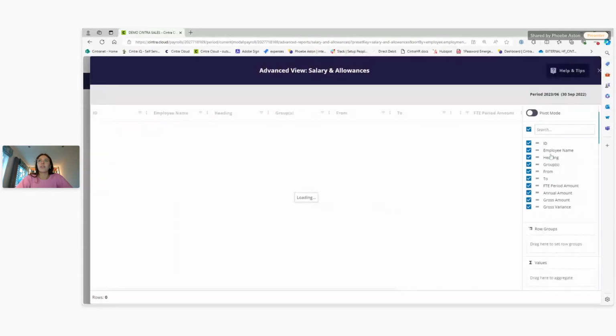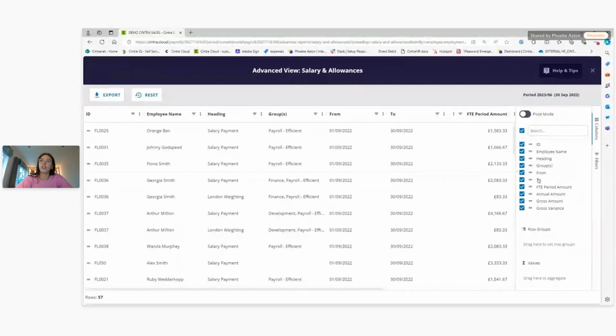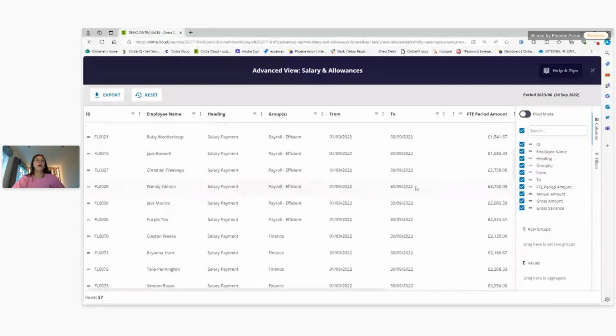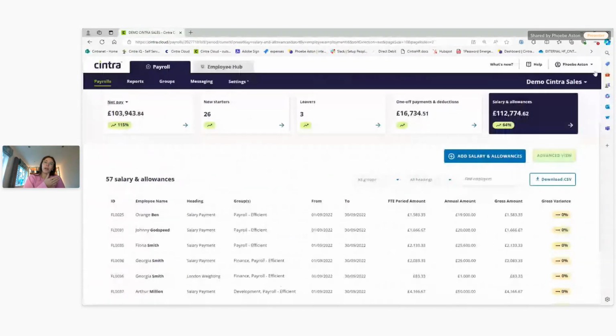We've got this advanced view. So if you do want to start to do your own reporting and manipulation, you can just start to tick and untick the fields that you're bothered about, pop it into a report. Again, we're just trying to reduce that bottleneck of you having to either go to your payroll provider or your central team to be able to produce a report for you.